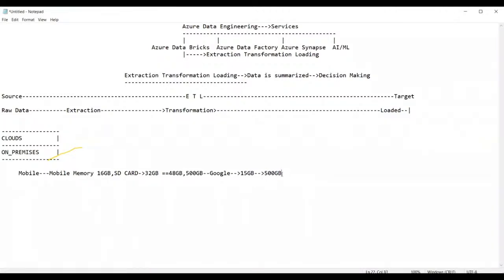Now, guys, totally, I bought it. I bought this one also. Everything is done now. Totally, what is the amount of memory I have? 548 GB memory. That means 48 GB in my mobile phone and 500 GB on my Google Drive.